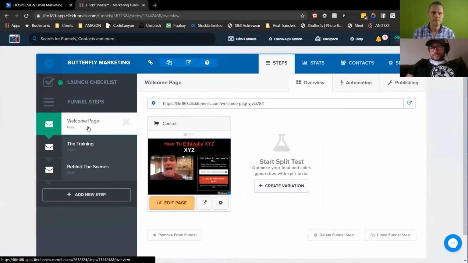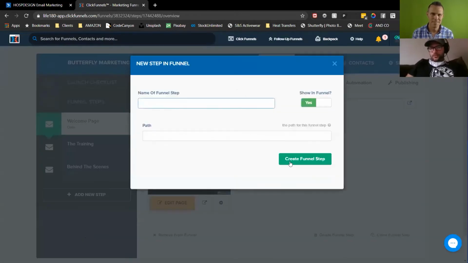And let's say there was a checkout page in here, which there's not. We can actually add one. Let's go ahead and add a checkout page real quick. Why not? For fun. Let's just call it checkout. Yeah, that's probably a good idea.